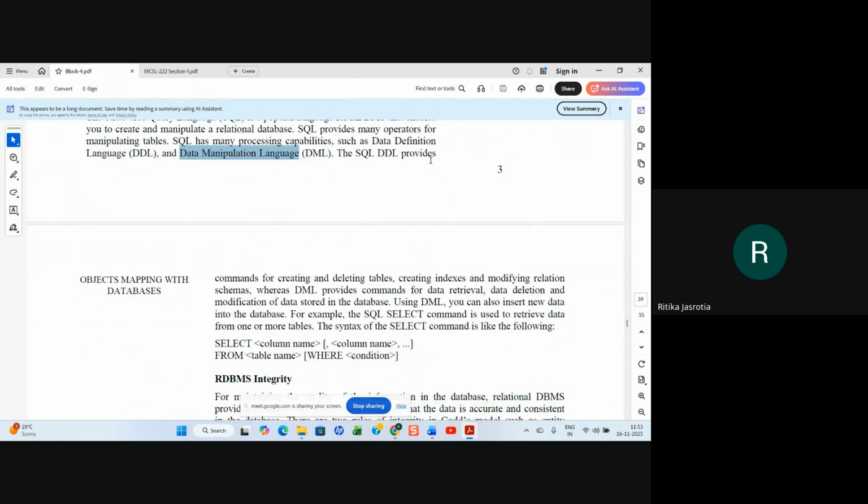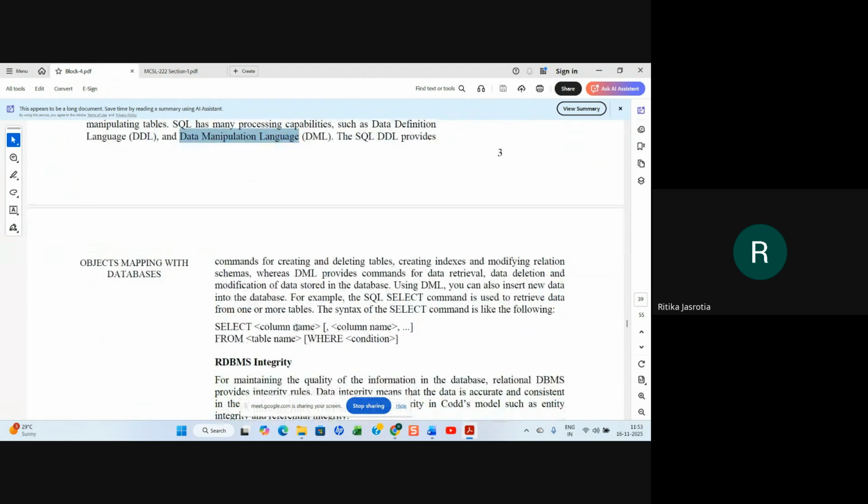So the SQL DDL provides commands for creating and deleting tables, creating indexes, and modifying relation schemas, whereas DML provides commands for data retrieval, data deletion, and modification of data stored in the database. What I told you. Using DML, that is data manipulation language, you can also insert new data into the database with insert. For example, DQL select command is used to retrieve data from one or more tables. So select is a command to retrieve or take out data from the database.